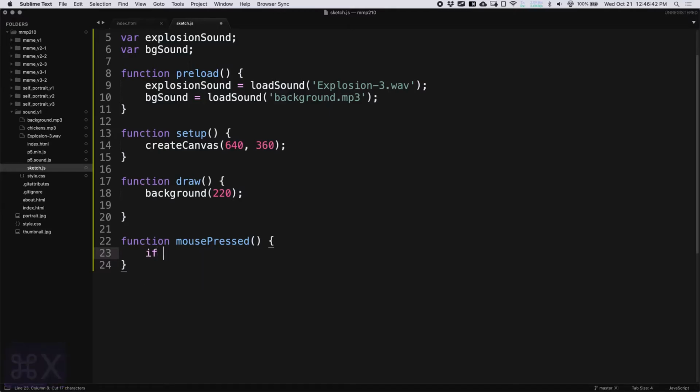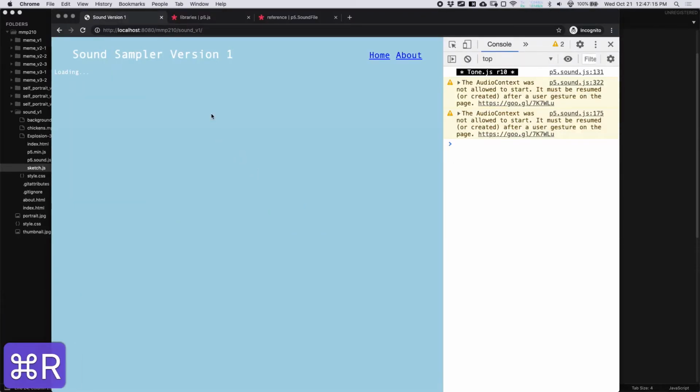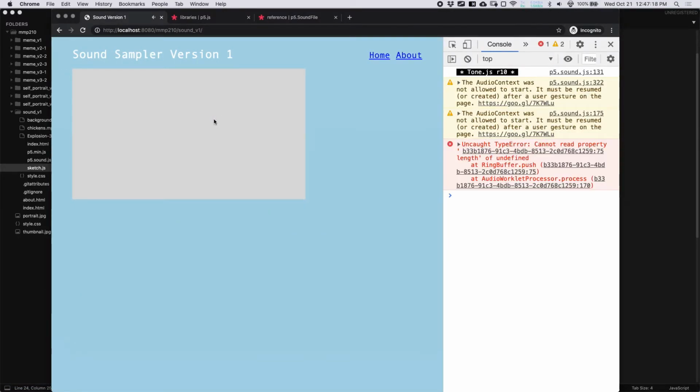So first I'll say if bgSound.isPlaying. If that's true, then I want to pause the sound, so I'm going to say .pause. Else, then we'll play. So if the bgSound is not playing, then we're going to do play. And if it is playing, if this is true, then we'll do pause. So let's listen to that again. So it plays and pauses.